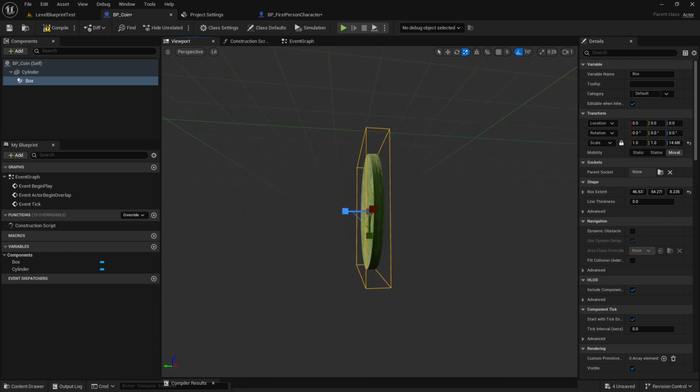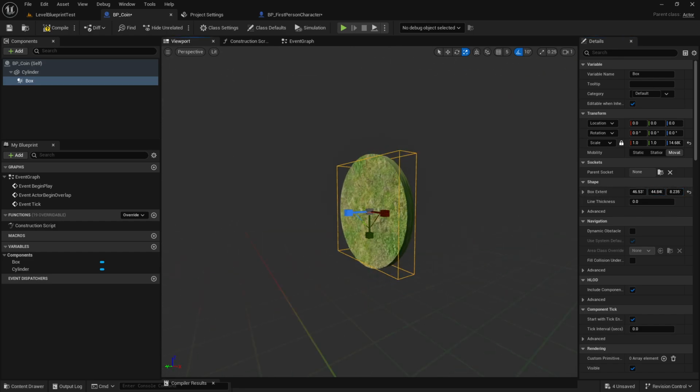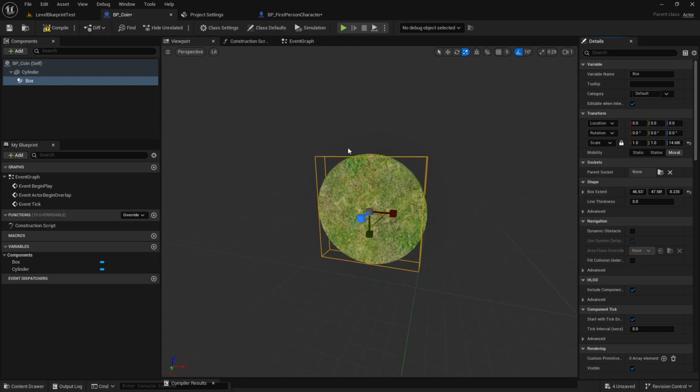And so I think this fits it fine. It's not perfect, but again, for a coin, this is perfectly fine. Our player is not going to be barely colliding with their collectibles. They're just going to walk right through it. This box collider should be fine, and it's also very performant because it's just a box.